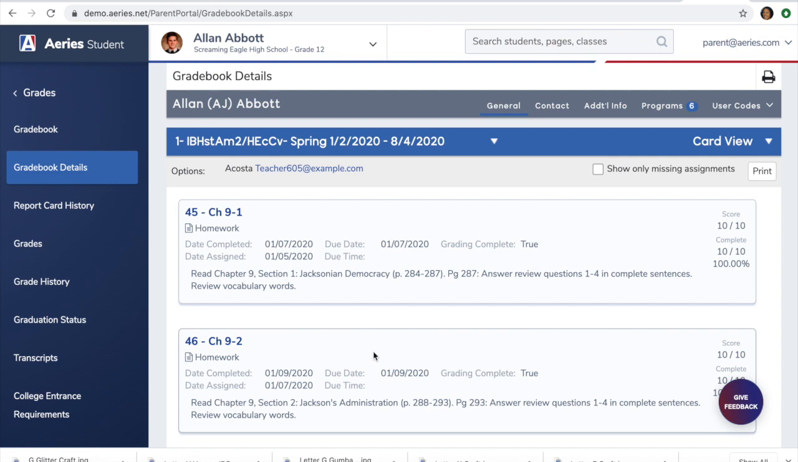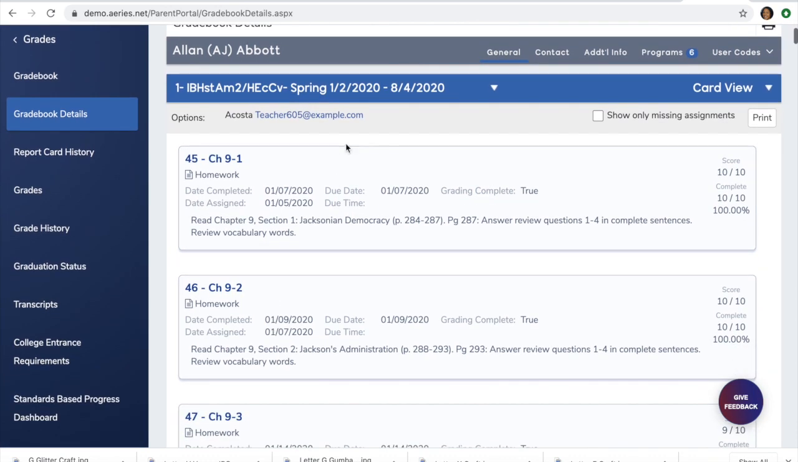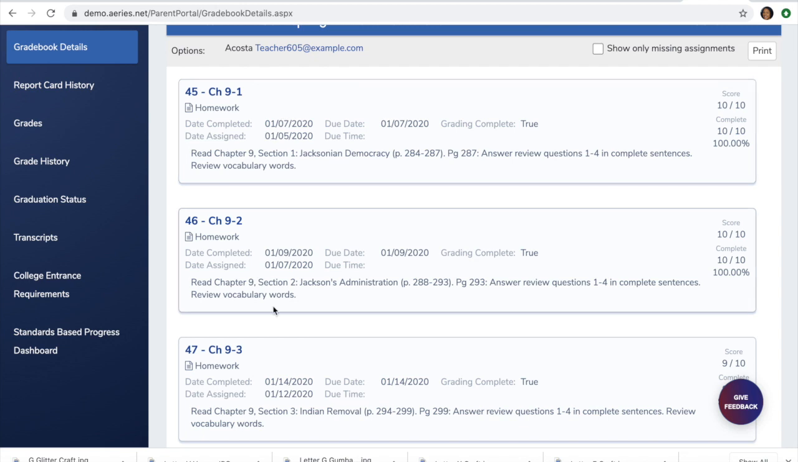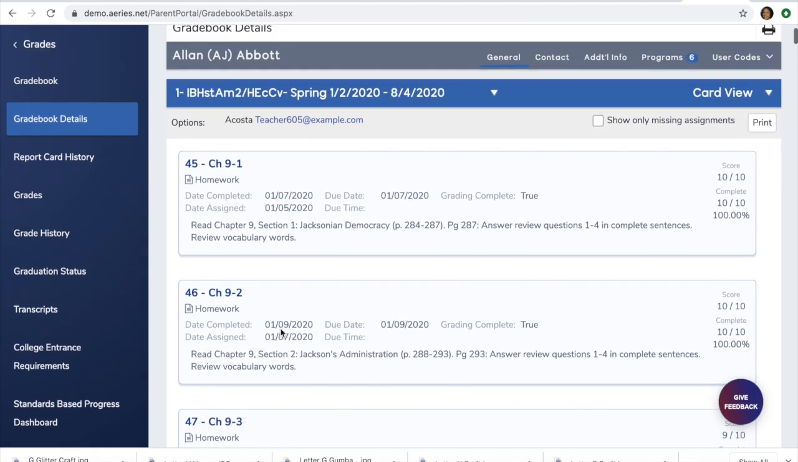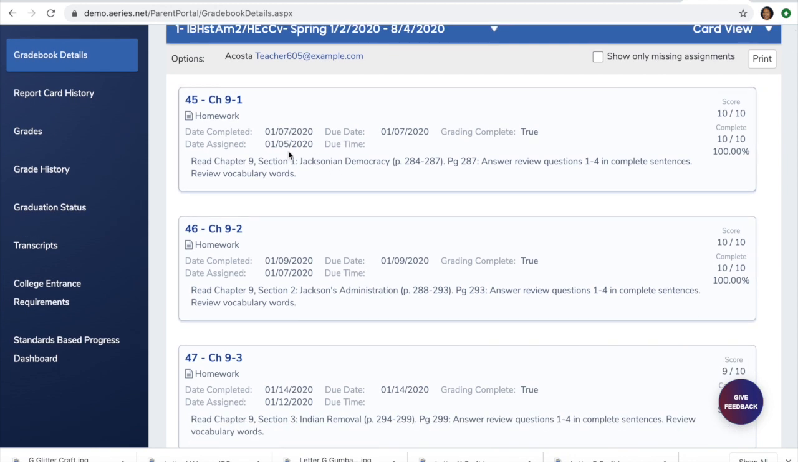So when I click on it, my son Alan, this make-believe person, I can go in and see some detailed information about assignments that he's turning in or that he's turned in. I can see that he turned in a homework assignment here. I can see the score that he received, 10 out of 10. I can see the date it was completed, the date it was assigned. Down here, teachers can provide details about the assignment, and families can see those details.